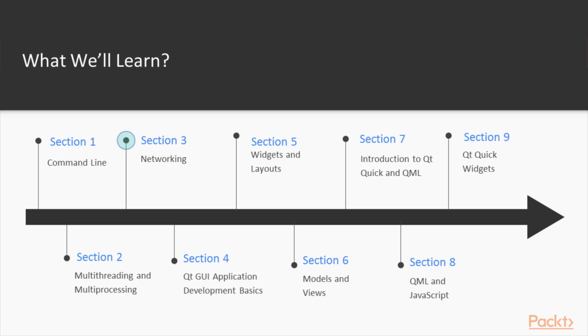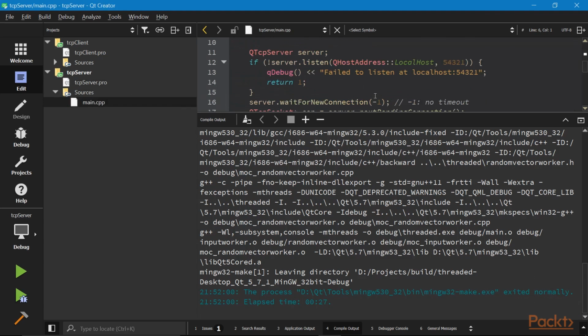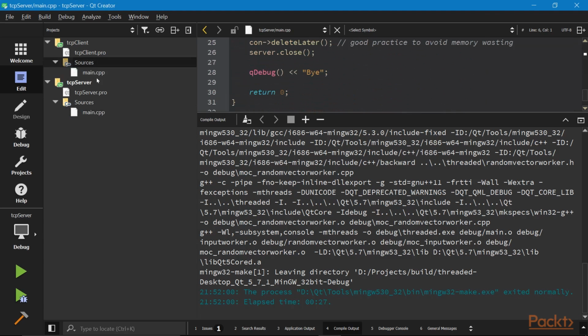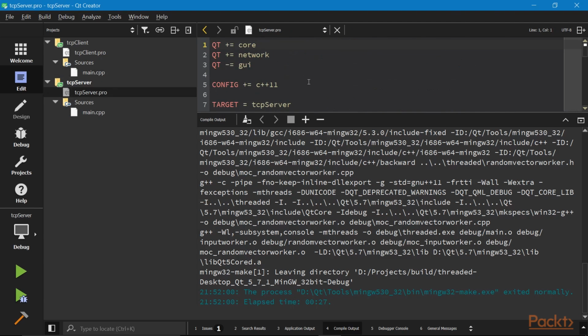In the world of internet, it's almost inevitable to do some network programming. Hence, in section 3, you'll learn how network programming in Qt works. For example, we're going to build a TCP server and a TCP client. Now we're going to show you how easy it is to let them work in Qt.